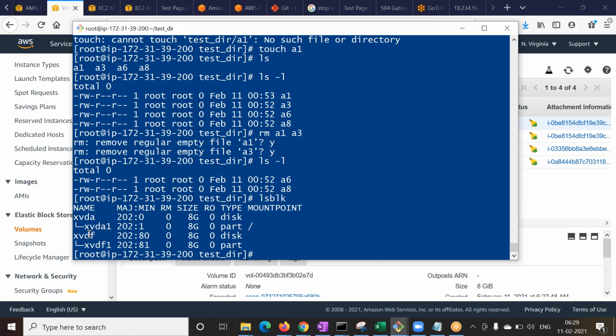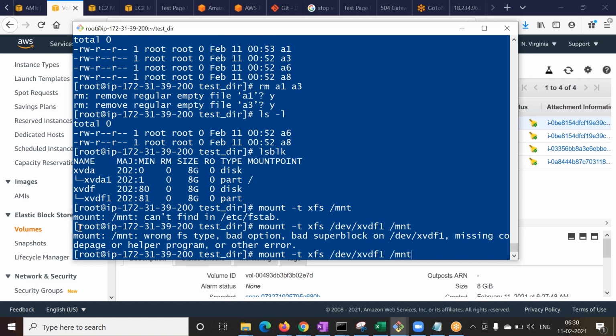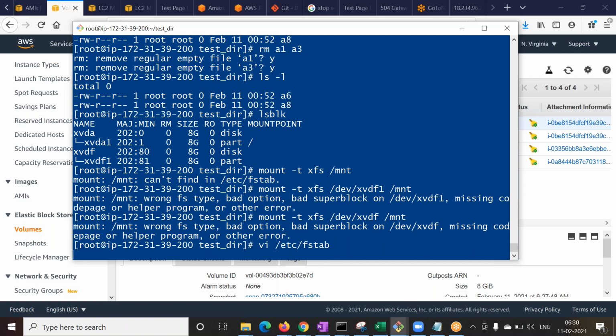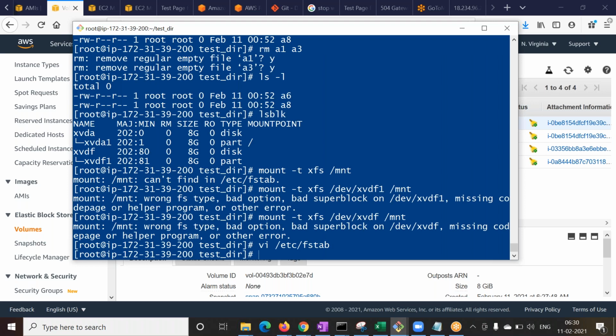So what we have to do is mount it somewhere else. How to mount it? We simply say mount -t xfs. This is the mount command syntax. So simply we have to mount this.